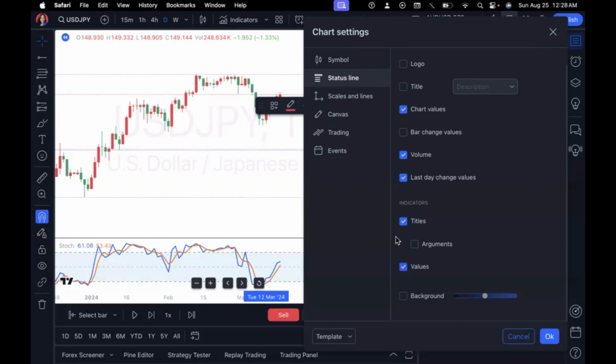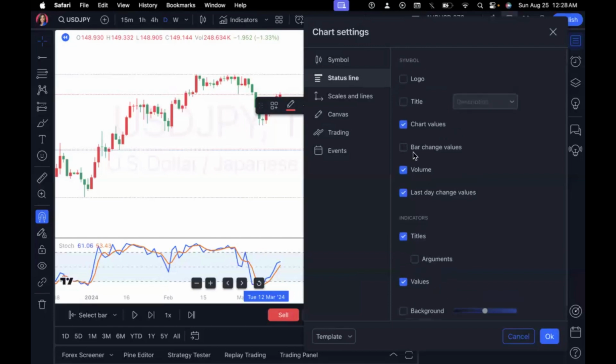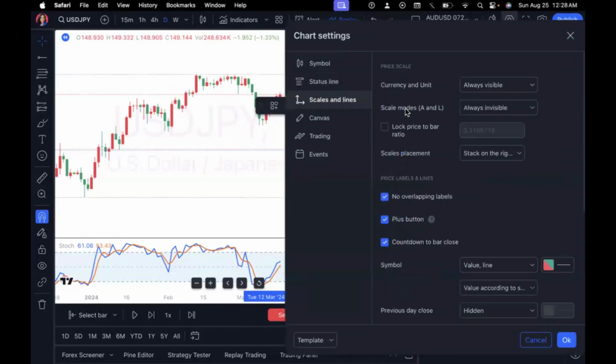Now, in some of my videos, you'll hear me say if the market is above 80, 20, or 50 when referring to the stochastic. So it's important to have those values on so that we can see and give us additional confirmation for our trades, right? So that's our status line and some of the settings that you can do there.